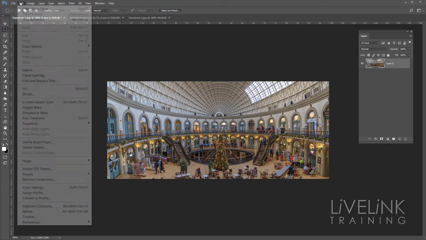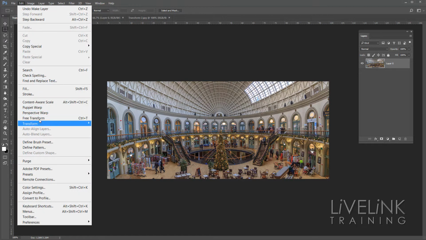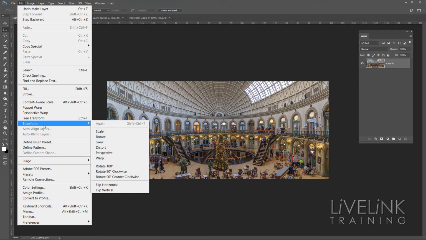And now when we go up to the Edit menu, we'll find that we have Free Transform, which has a catchy little keyboard shortcut of Control and T, or Command and T if you're on a Mac. And we've got Transform, which has all these different options: scale, rotate, skew, distort, perspective, warp, and the rest down to the bottom.